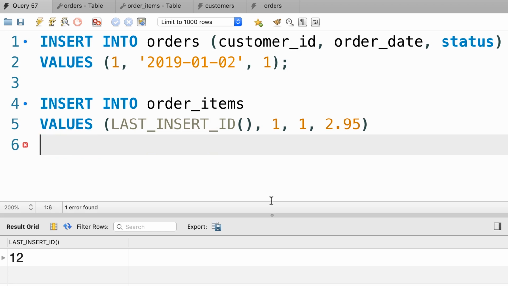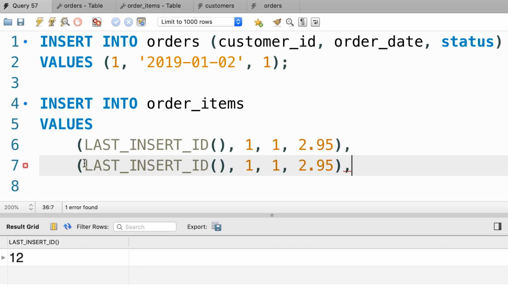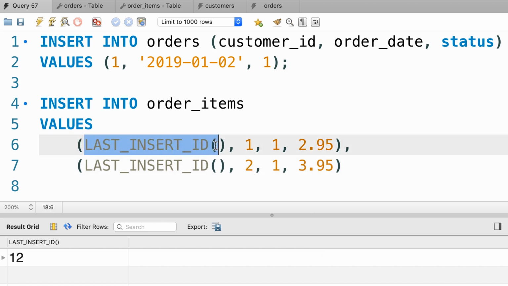Now let's delete this select. We don't really need it anymore. And let's add another set of values. So once again, we're going to call last insert ID to get the ID of the new order. We're going to change the product to product number 2 and add a different price. That's it. Now let's execute these statements and see what we get.